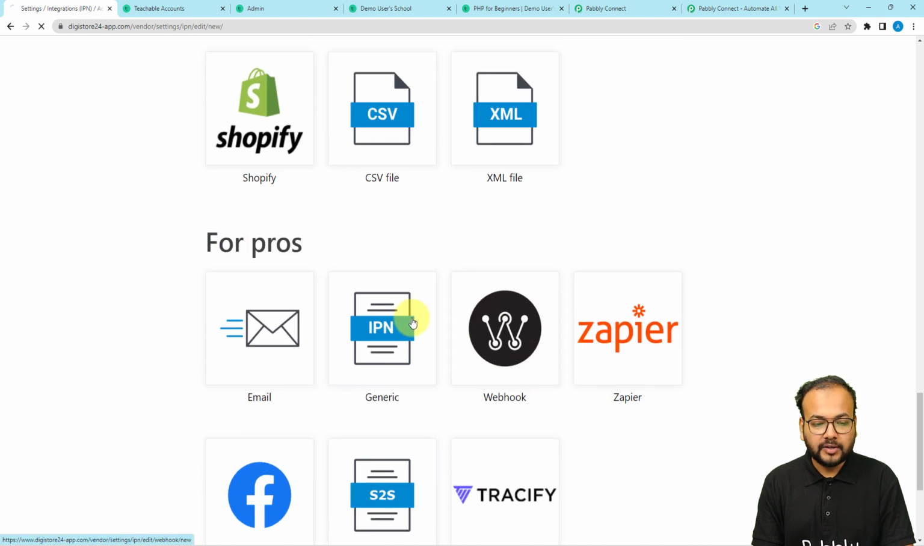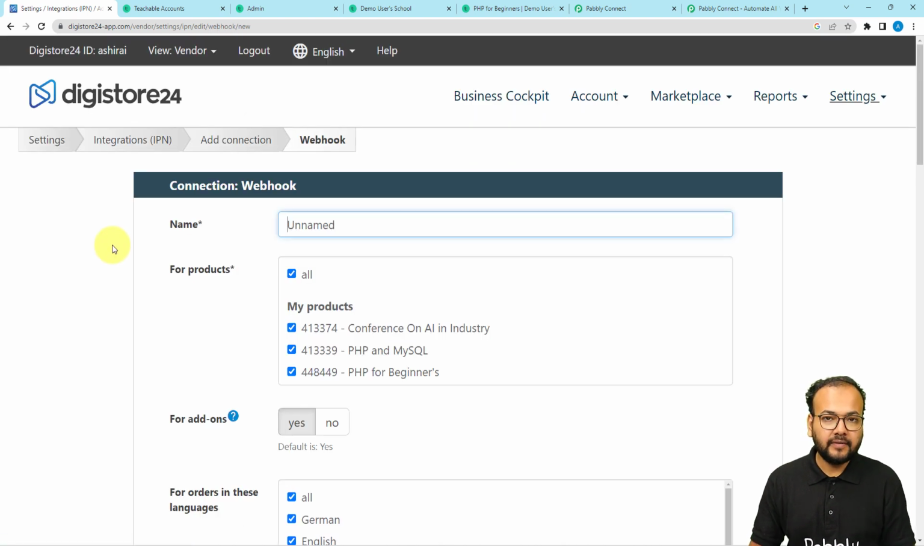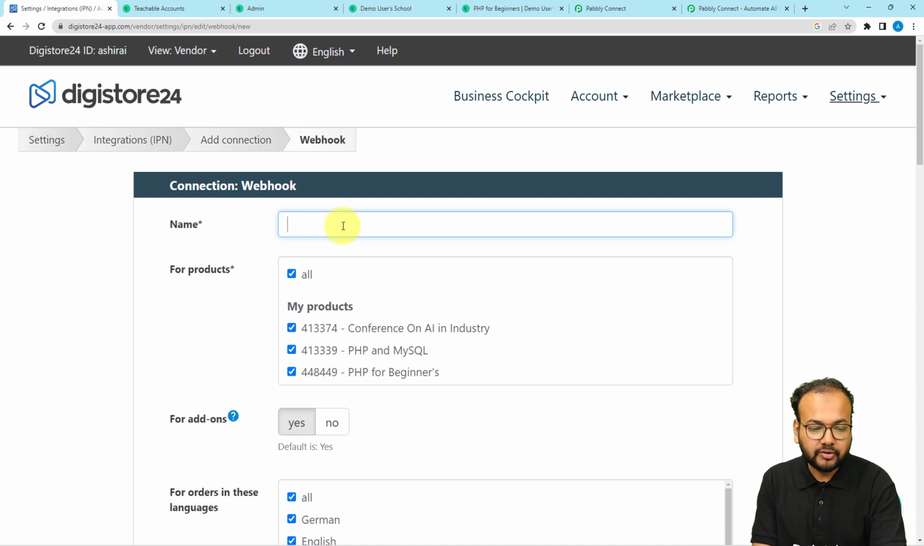This is webhook. So guys, webhooks are a way by which two applications can communicate and send data between each other. Okay, so here, guys, it is asking to give a name to this webhook connection that you are creating. So you can give any name. I am giving the name as test connection. Let's say test connection.